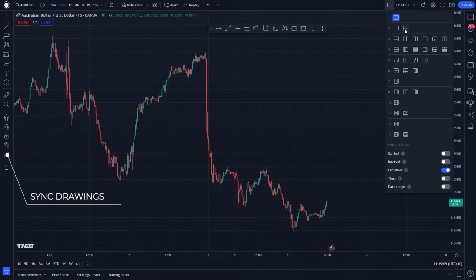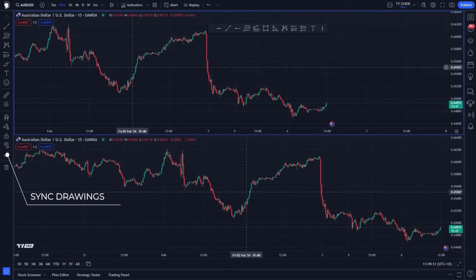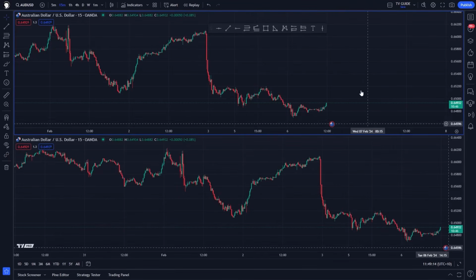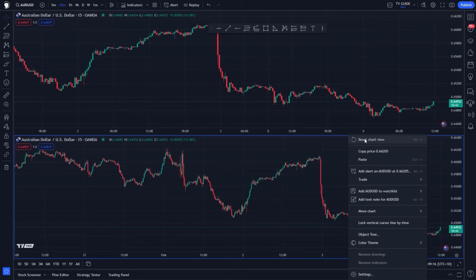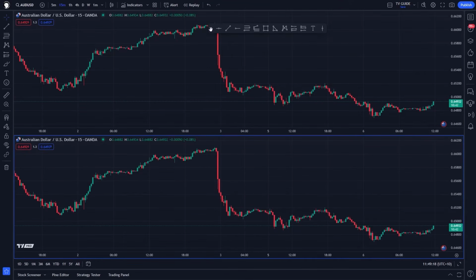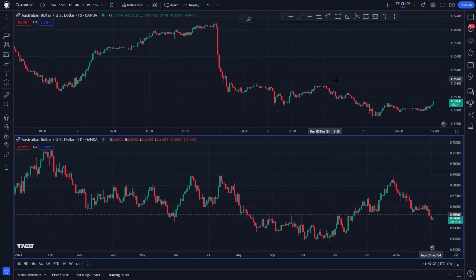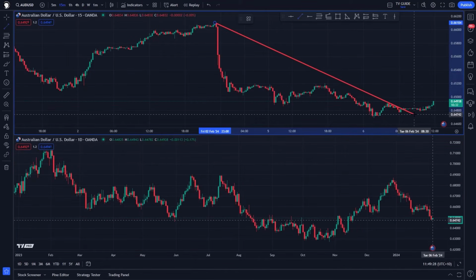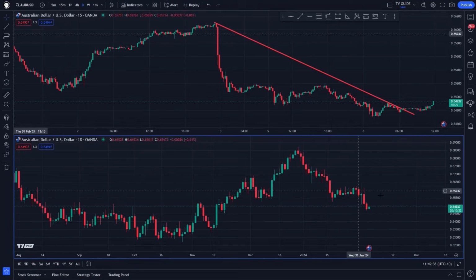If I split my chart here, let's split this into two charts. This is the same market on two different charts. Let's reset my views, so we have the exact same price chart here. Let's change this one to daily, and let's draw a trend line from this high down to this low again. You can see that hasn't drawn anything on my daily chart here.